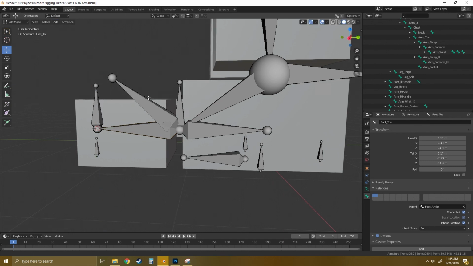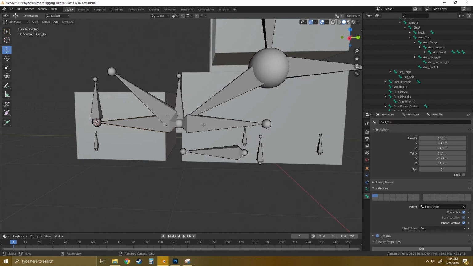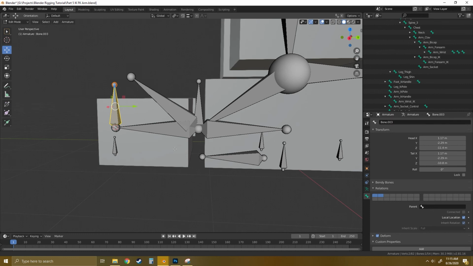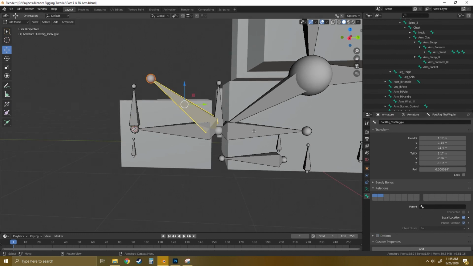Okay. Let's name all these bones we just created. So this one here is going to be foot rig ball lift. This one is going to be foot rig. And this one can be toe, why don't we just call it toe wiggle. Turn off deform on those.